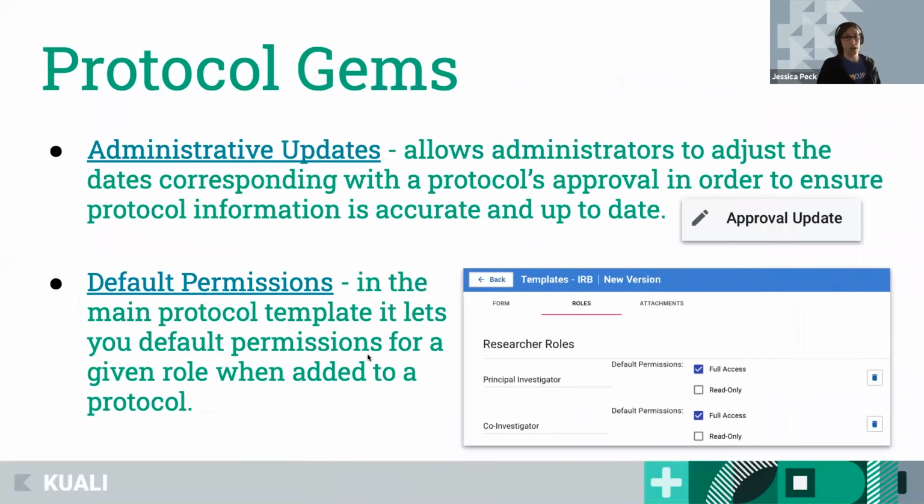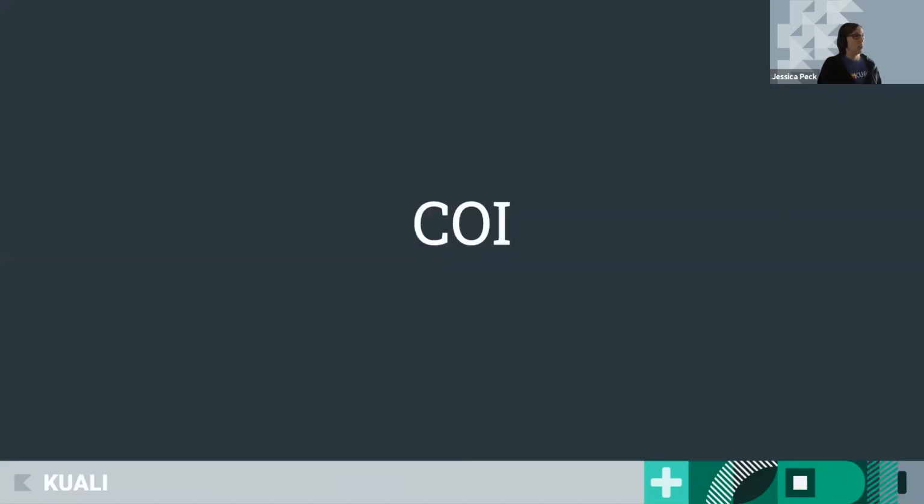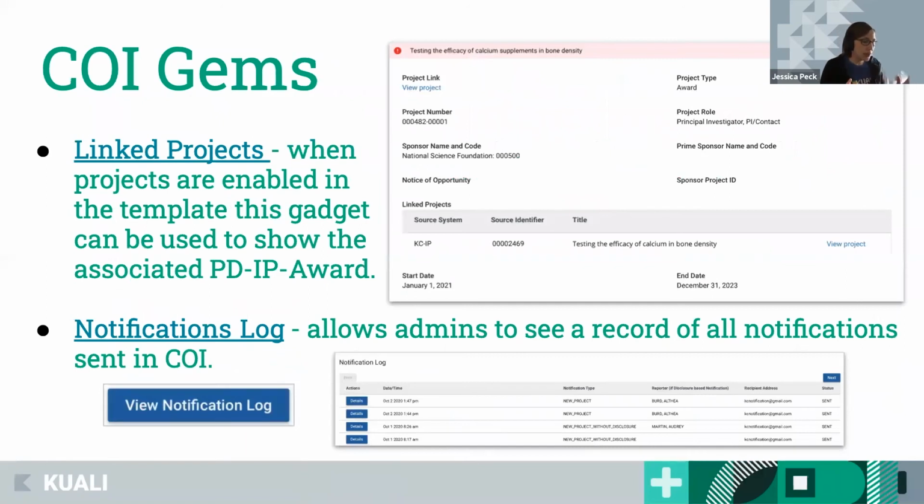Okay, I'm a little conscious of time, so I want to keep going. All right, COI. COI is a very, very powerful tool. If you have projects enabled within COI, meaning it links back to our sponsor programs modules, you can put a number of criteria that it will pull or push projects for individuals based on sponsor, sponsor hierarchy, award type, and sponsor type. So there's a lot of really detailed configuration available to push projects for disclosures and require users to disclose.